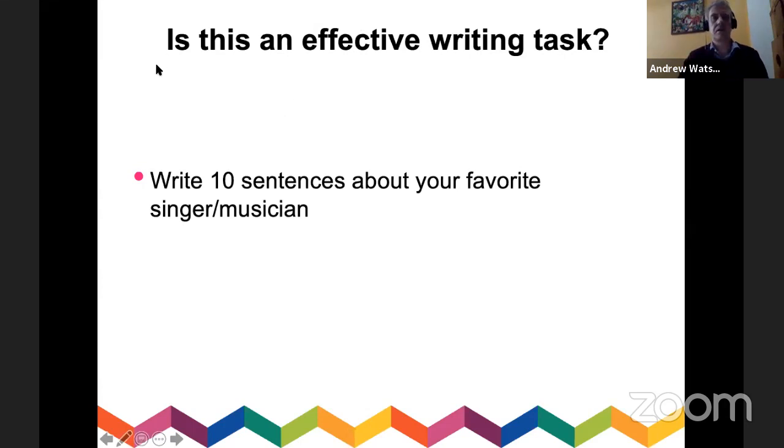Okay, quickly. One of the things that teachers often struggle with is identifying an effective writing task, right? So can anyone say, does this look like an effective writing task to you? Write 10 sentences about your favorite musician.